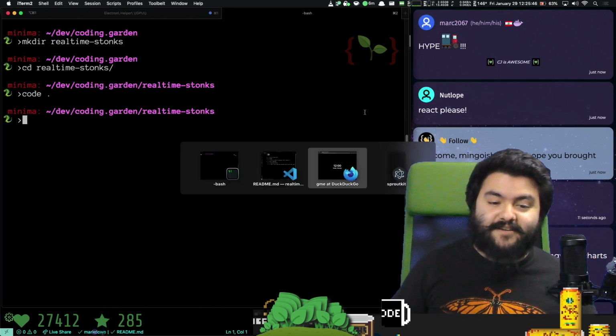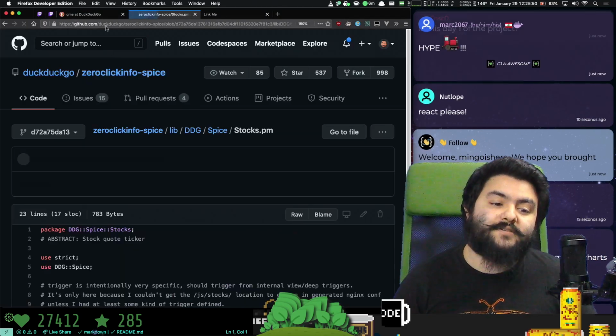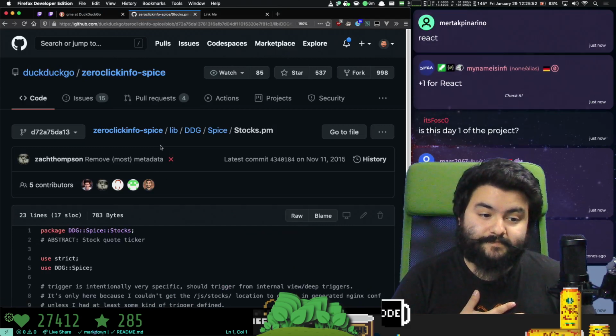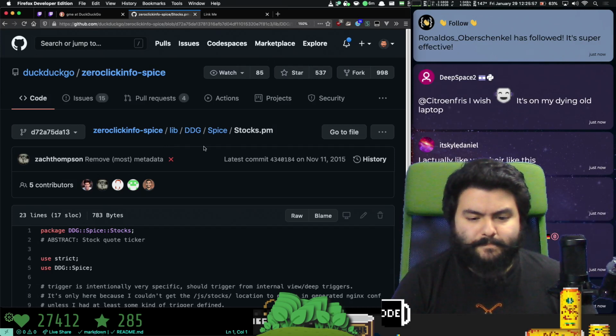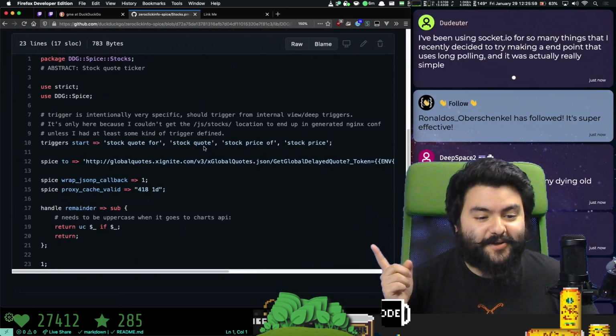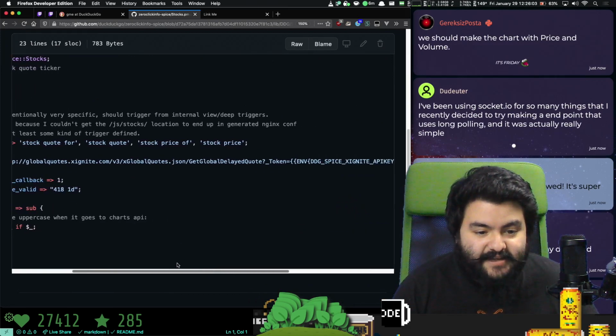All right, let's find a stock API. So Infy has linked us to the source code of DuckDuckGo. DuckDuckGo is a search engine I like to use. And parts of it are open source, or is all of it open source? But look at this. They're actually calling the Xignite API.